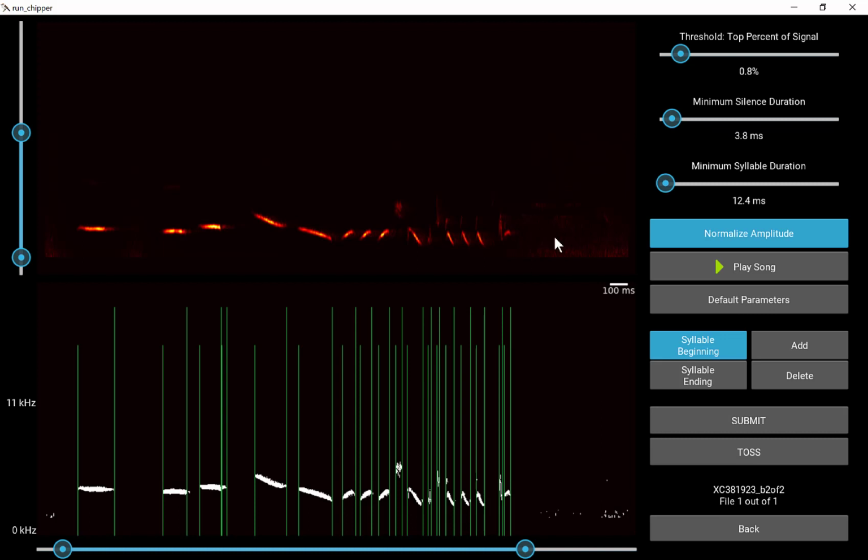As a last step, I can use the manual feature to remove any unwanted segmentation lines or add any if needed. So, for instance, I can remove the two lines in between these two notes by selecting syllable beginning and delete, and clicking the syllable beginning.